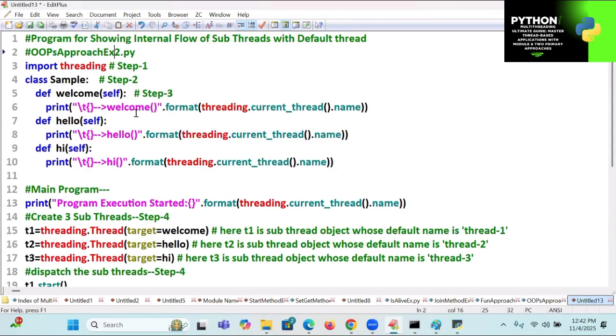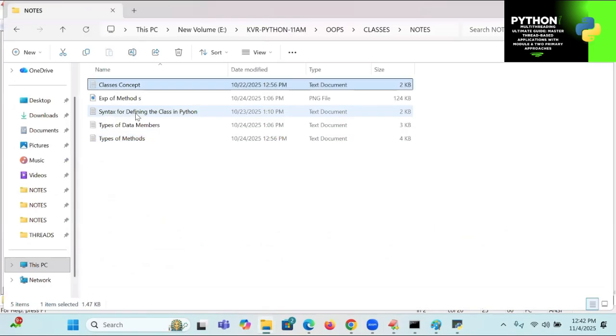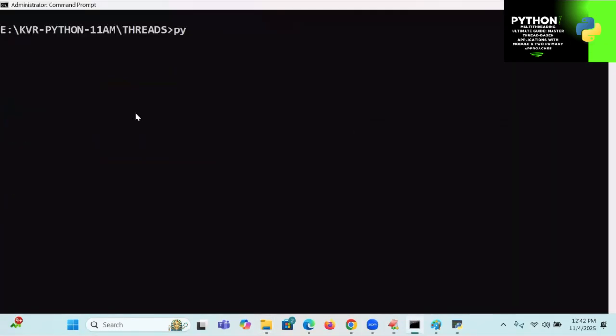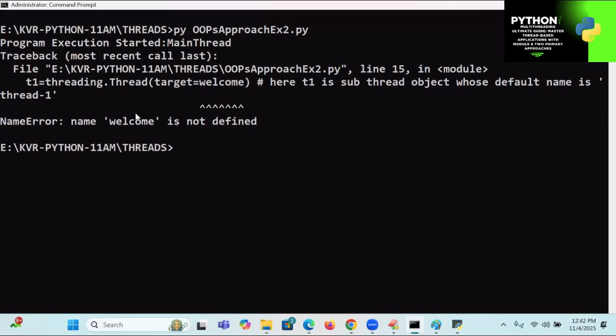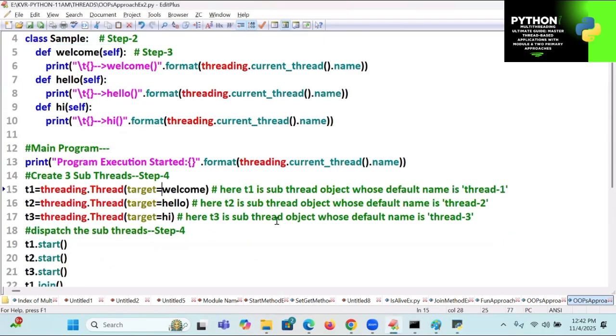2.py. There I am going to write it. Execute. See here. Execute this now. You got error. Name error. Welcome is not defined. Welcome is a part of which class? Sample class. I need to call it. Earlier I called by using SO, the object created. Today I want to call with a nameless object.